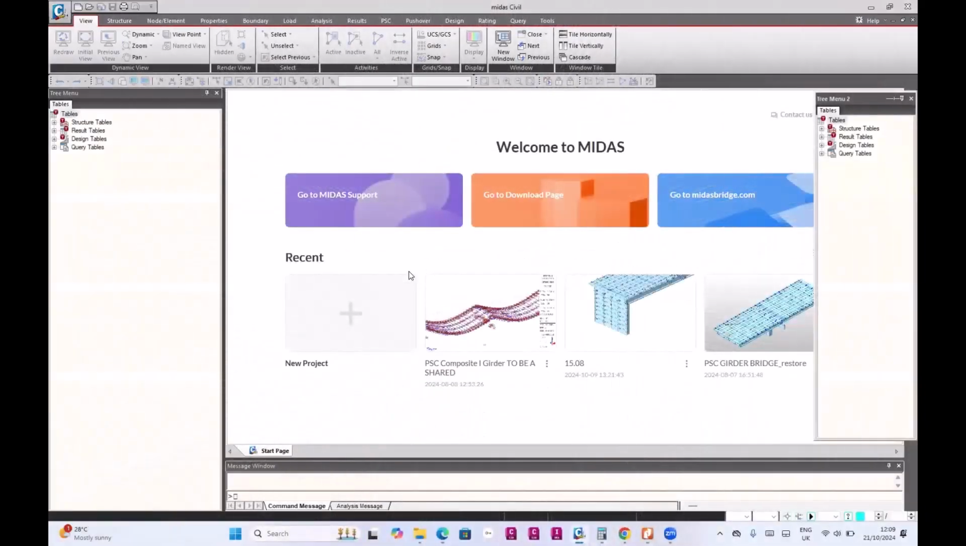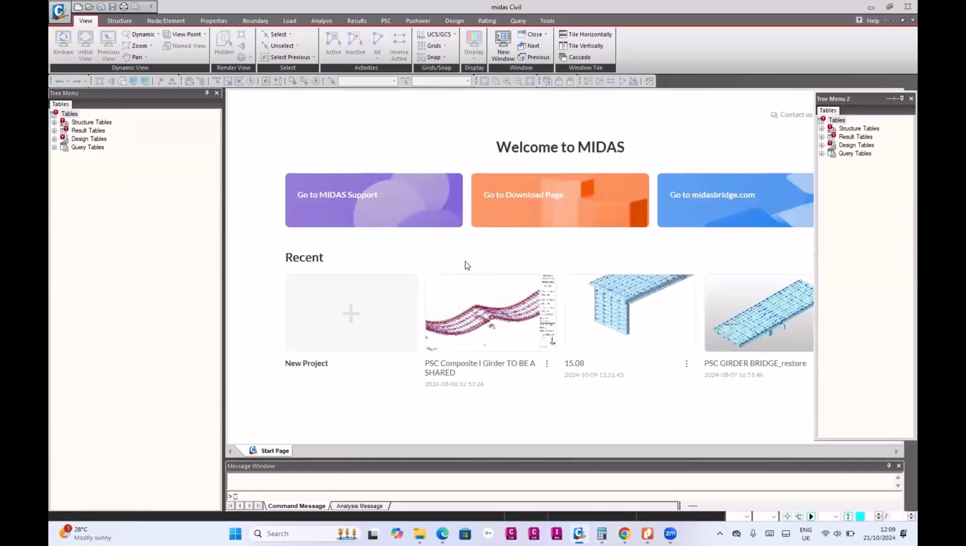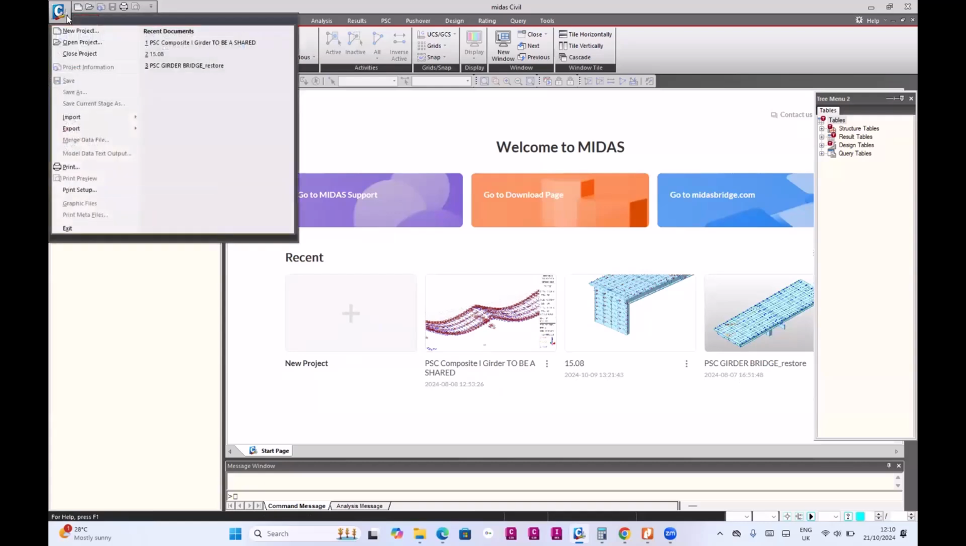Do you see my screen, please? Yes. Okay. So, as you can see, here I have existing projects, but for a new user, we can create a new project from here. For me, I have existing ones, but as a new user, you can click here, or you can go through the application menu to go to new project.